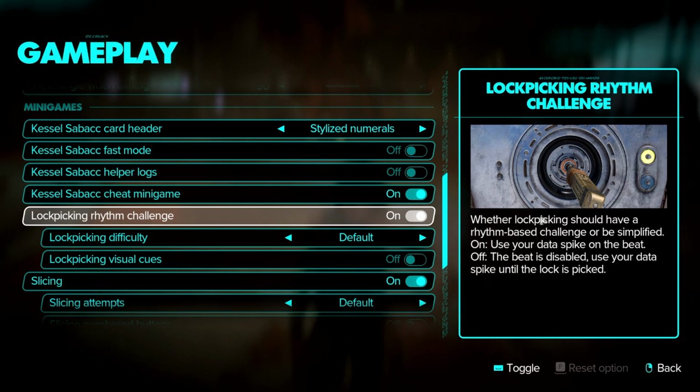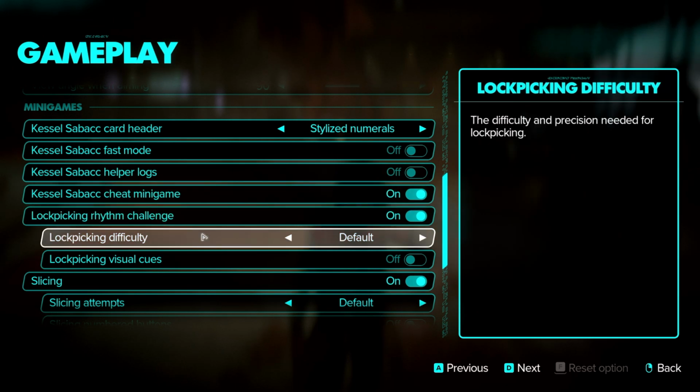It was annoying, but for the most part, I was okay. If it does annoy you though, just come here, turn this off and you won't need to worry about it. You can also change the lockpicking difficulty as well though. I did have it on default. You can have it on hard or you can have it on easy. So I imagine this will just make it easier rhythms, normal rhythms, harder rhythms for an even tougher challenge.